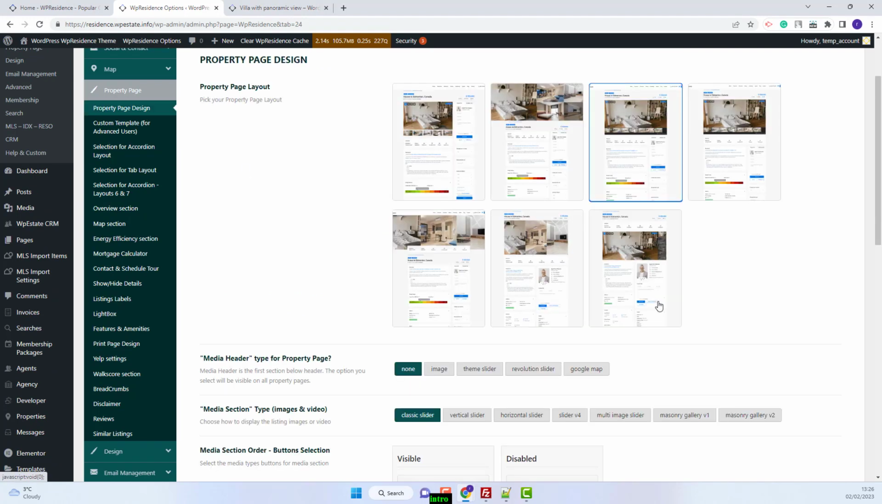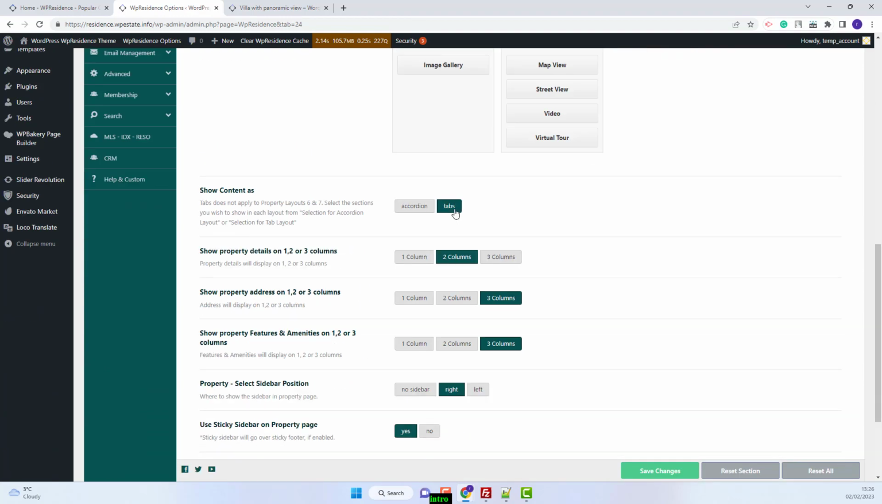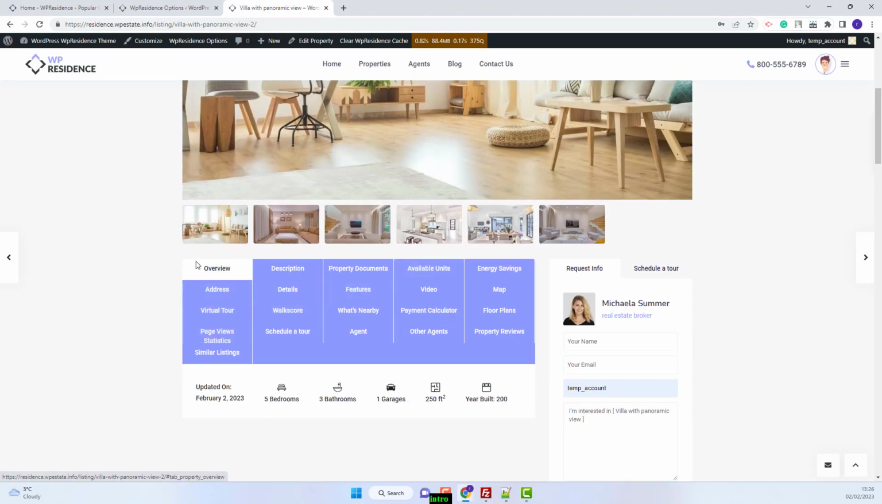Going back to the property page design, I will select the tabs layout. I will save the changes. In my property page I will now have all property page sections added under tabs.